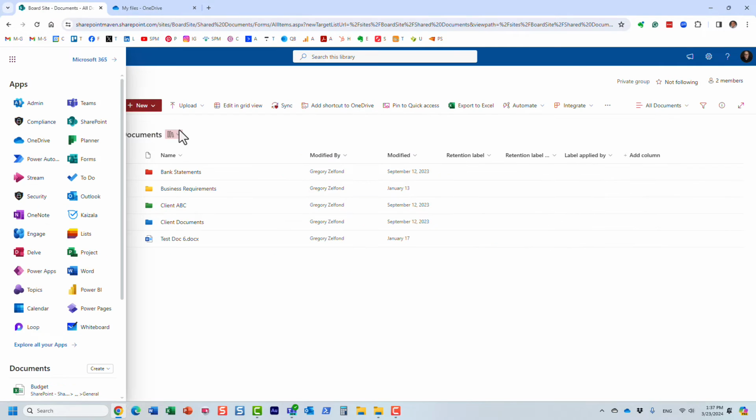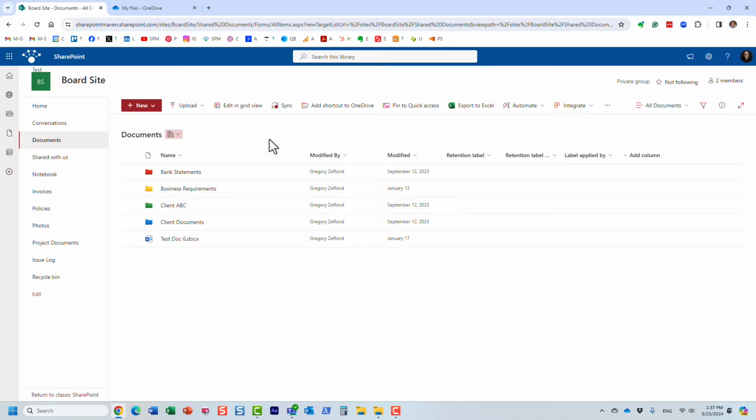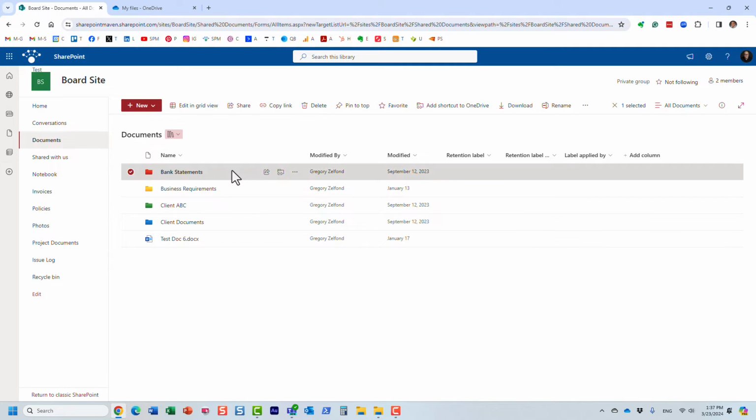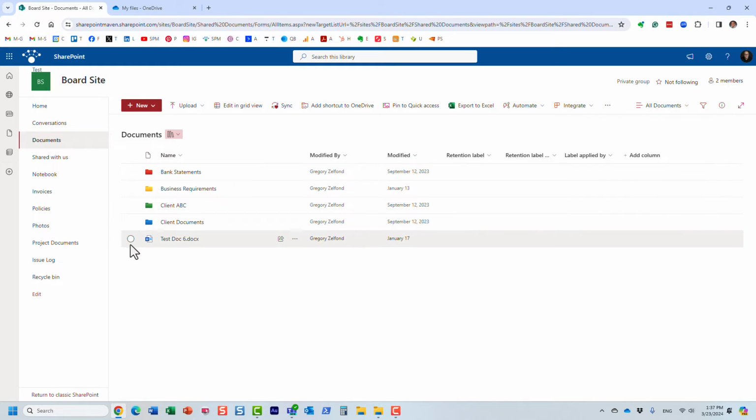Now, the second feature, which sounds the same but is a little bit different, is the ability to add shortcut to my files. If you notice, when I select the folder, I have add shortcut to OneDrive. But now I want to do it to this file. Oh, look at this. It's not here. Instead, we have add shortcut to my files. And it literally does the same thing. Very important.